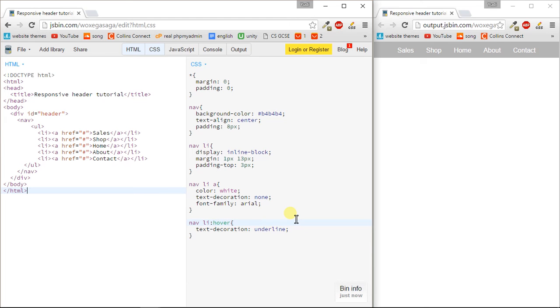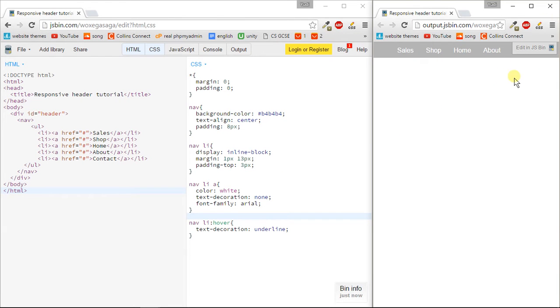In this video I'm going to be showing you how to make a responsive header. It's basically just a navigation, but you can do it with your header. So right now I've made a normal navigation, it's not responsive, and when we get it to about this width I want it to change into a responsive header.